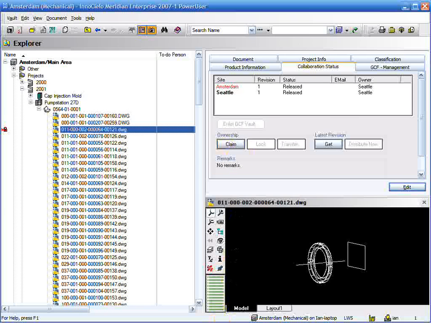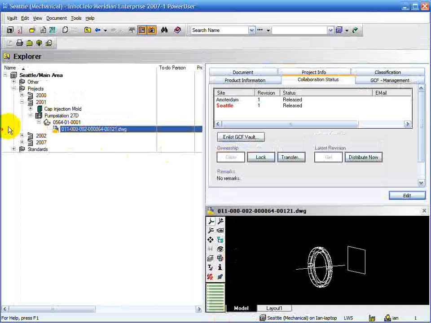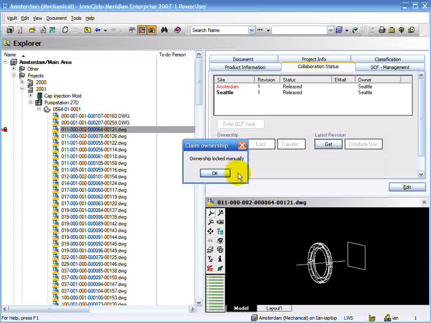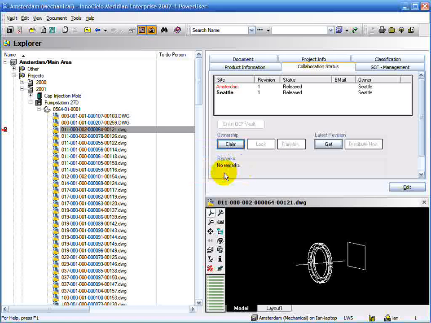If we switch to the Seattle vault, we also see a change. The document is no longer locked for Seattle and can be edited at will. Let's see what happens when we lock the ownership in Seattle and attempt to claim ownership in the Amsterdam vault. First, we lock the ownership in the Seattle vault as seen here. Now we switch to the Amsterdam site and press the Claim button. We are presented with a dialog stating that the ownership has been locked manually.